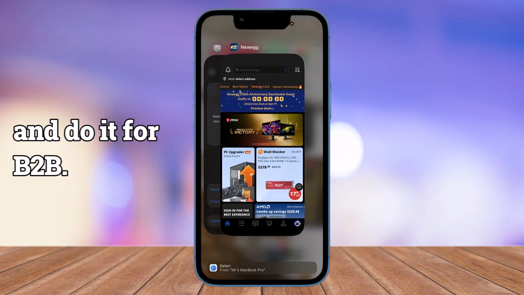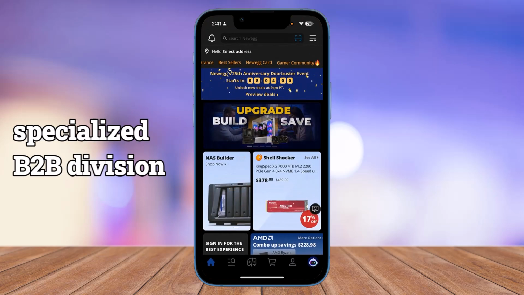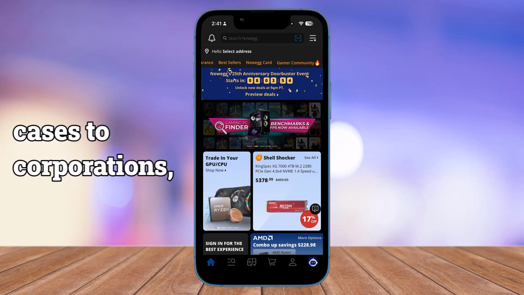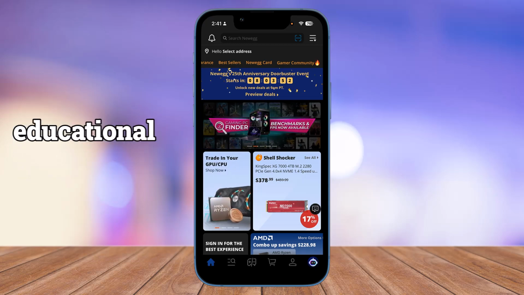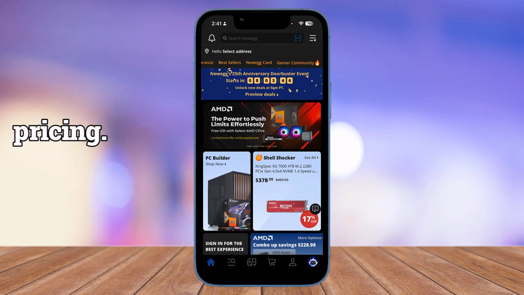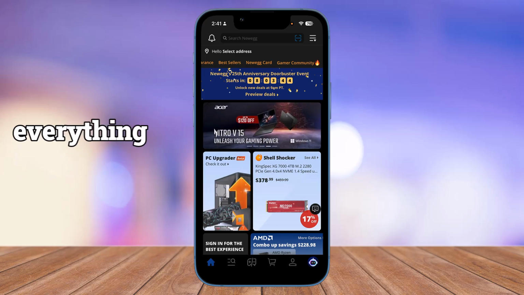for B2B. So it's a specialized B2B division separate from the main consumer site, newegg.com. And Newegg Business caters to corporations, government agencies, and educational institutions with features like dedicated account managers, net terms, and volume pricing.